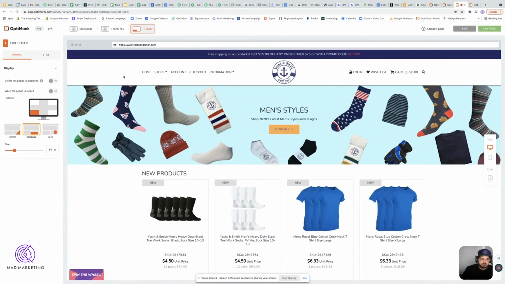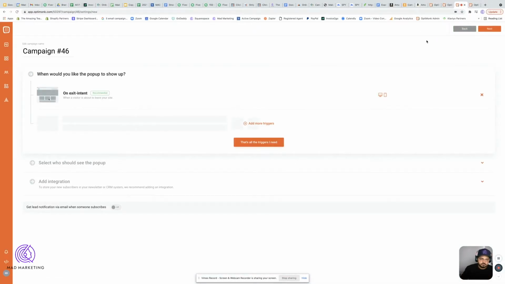And then you have a teaser, right? And so teasers here, spin the wheel down at the bottom here. You can do the corner, right? Or you could do this circle, right? And then once you're done, you can hit save and exit.